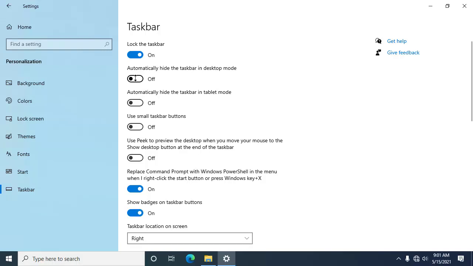And those of you who have been watching my computer-based training videos for quite a long time, you'll notice that my taskbar is always hidden, except for practical purposes.